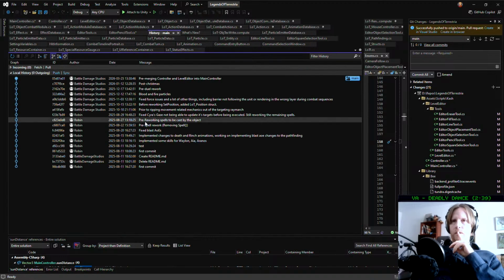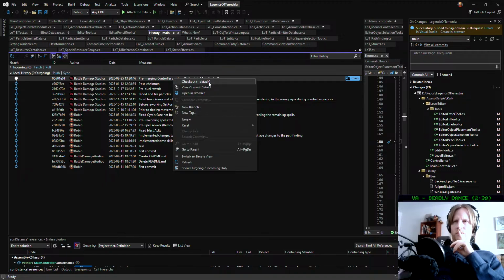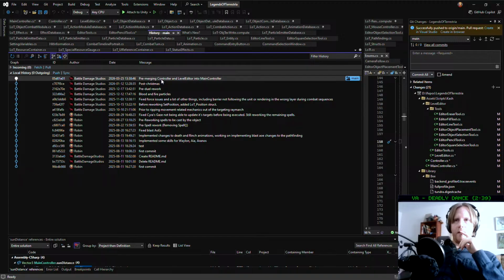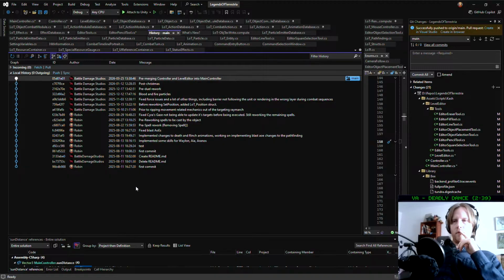View branch history. Remerge. Think you just check out? Is that how it works? Does anyone know how git works? I think you just check out. Or do I click revert? I don't know.